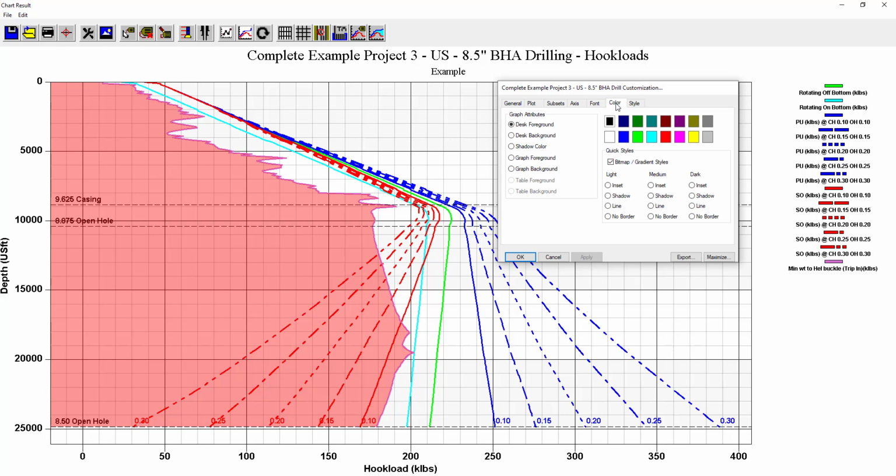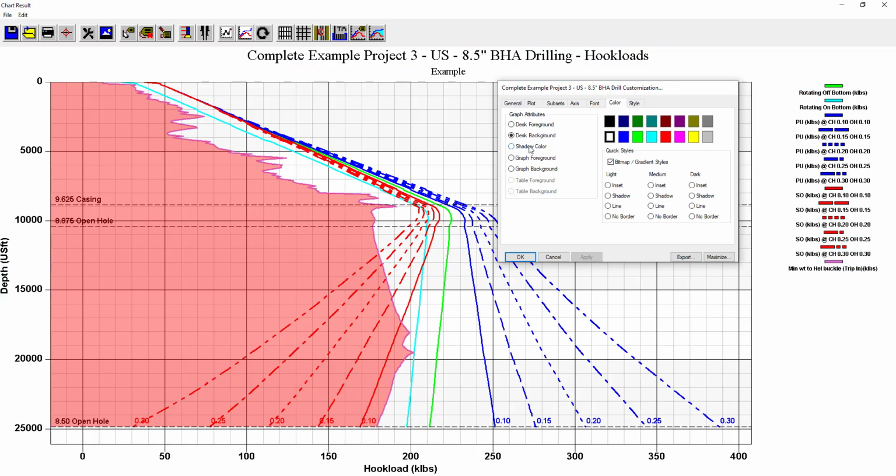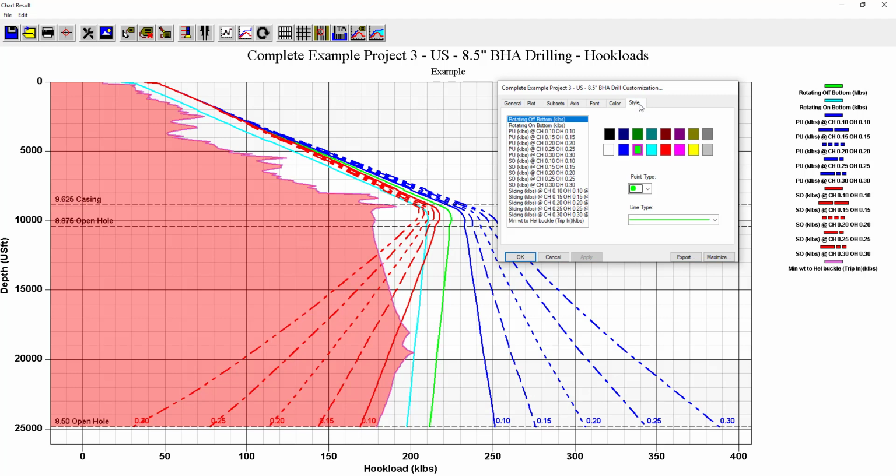Next is the Color tab. This will let you change the color of your text and your chart background. So desk foreground will change the color of your text. Desk background will let you change the color of the area around your chart. Graph foreground will let you change the color of your grid lines. And graph background will let you change the background color of the chart itself. And finally is the Style tab. This is where you can customize the color and the style of the lines on your chart.